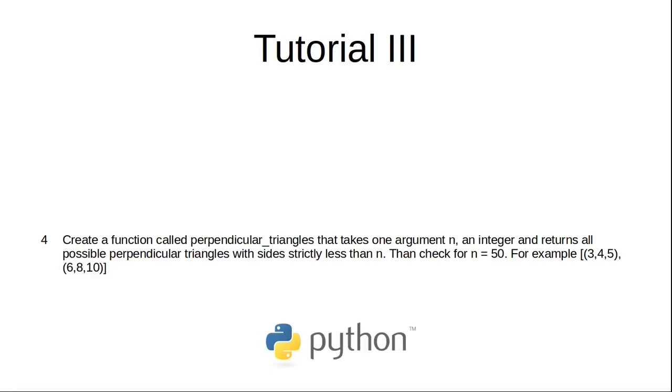Fourth question. Create a function called perpendicular triangles that takes one argument, an integer n, and returns all possible perpendicular triangles with sides strictly less than n. Then check for n equal to 50. At the end, it should return a list composed of tuples, such as 3, 4, 5, 6, 8, 10.